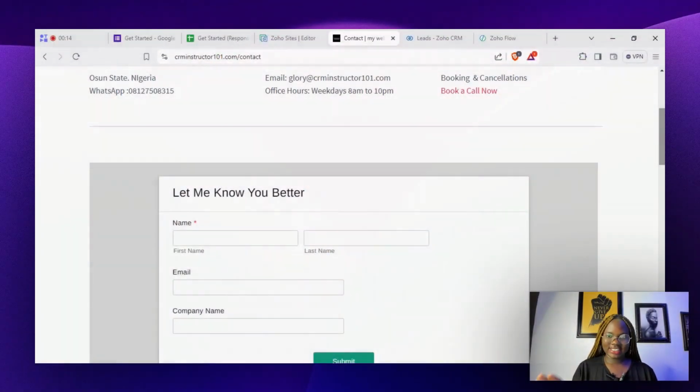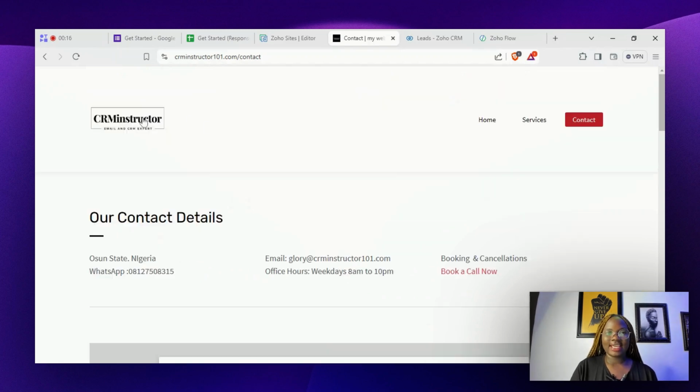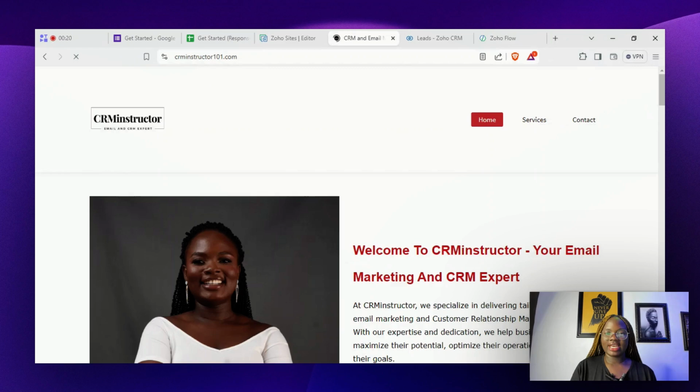And now when you get those details in Google Sheets, when you get this lead information into Google Sheets, what you want to do is to connect your Google Sheet to your Zoho CRM so that your lead can be mapped directly and automatically into Zoho CRM. So let's get started.